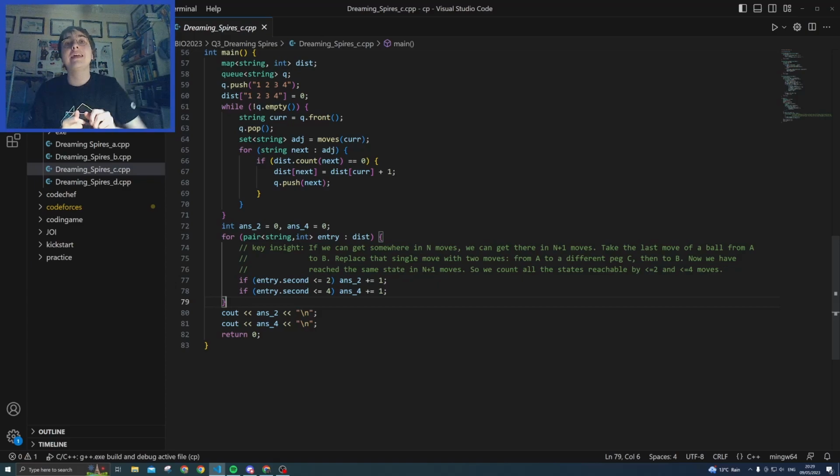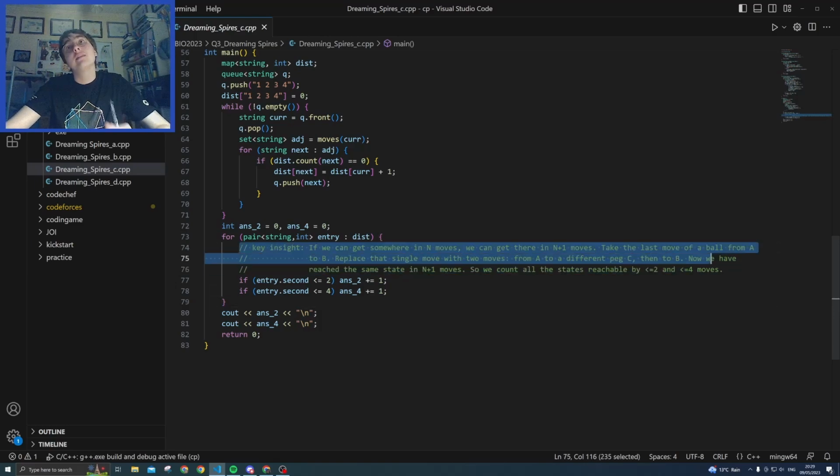All we do is we take the last move we're doing. So let's say we're moving a ball from the first peg to the second peg, and that's the last move that takes us to a state. But instead of doing that, why don't we just add an intermediate step for no reason? What if instead of going straight from 1 to 2, we go from 1 to 3 and then to 2. So now we've reached the exact same state, but we've used one extra move. And that's the entire proof.